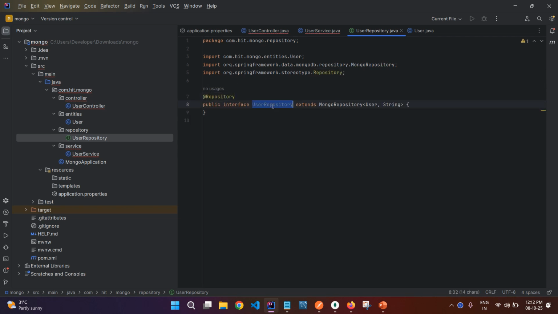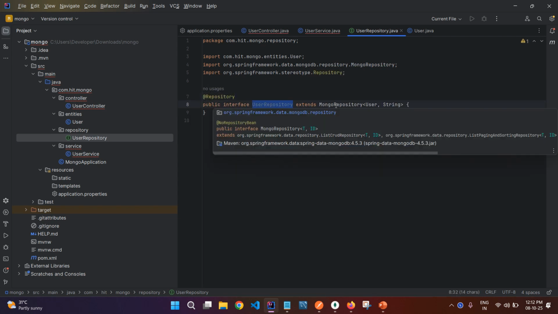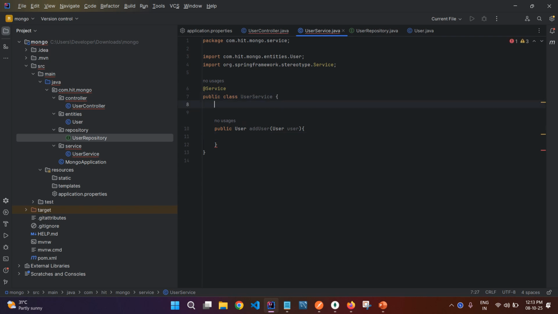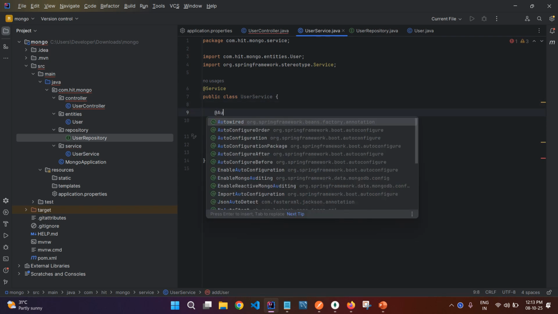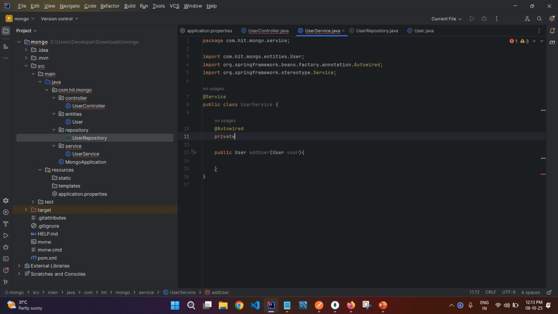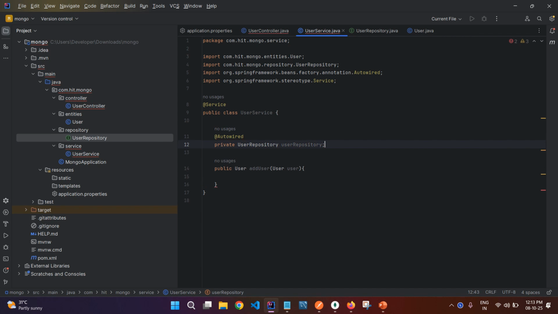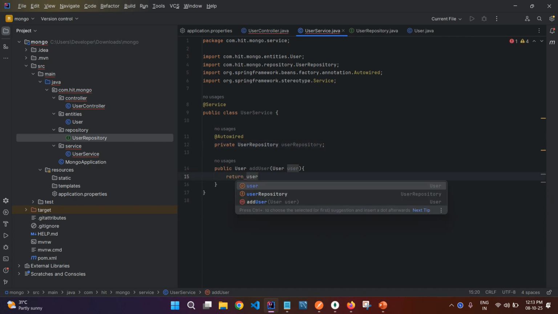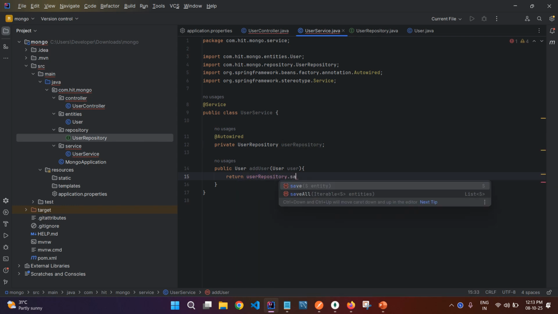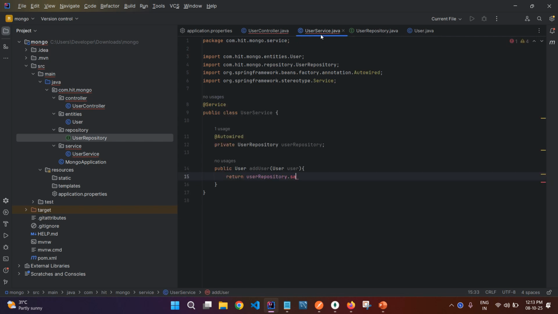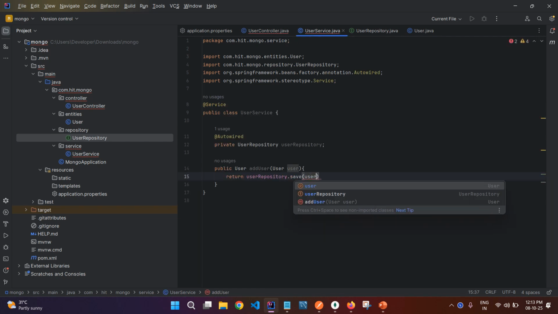So this repository is extending this MongoRepository so that you can perform save, find all, update, delete, all those things. Why? Because we have to use it inside the service class. That's why I have created that class, private UserRepository. Okay, now with the help of the repository I'm going to save that, userRepository.save. You see this, there is no method I have defined here, but with the help of this MongoRepository I'll be able to get that save operation. I'm going to save it.